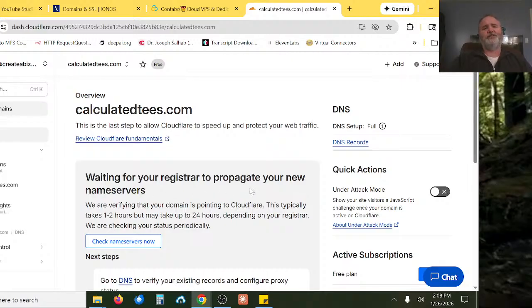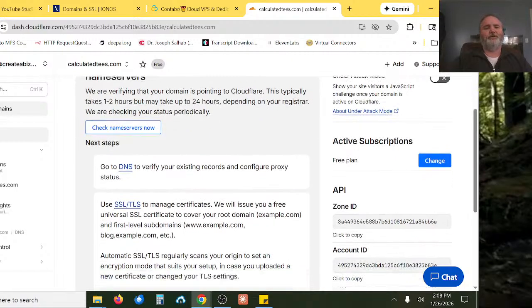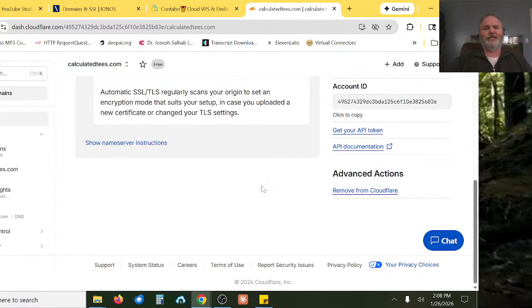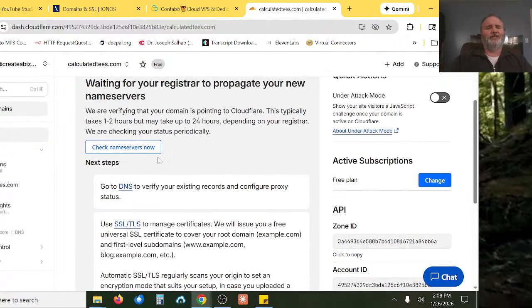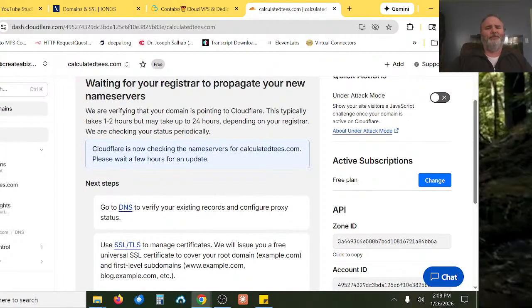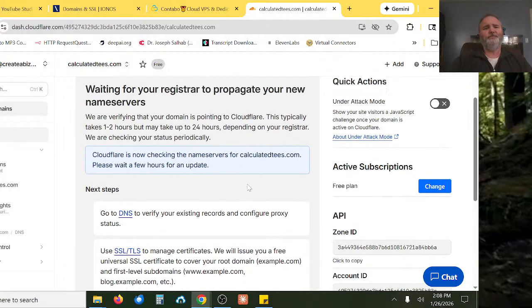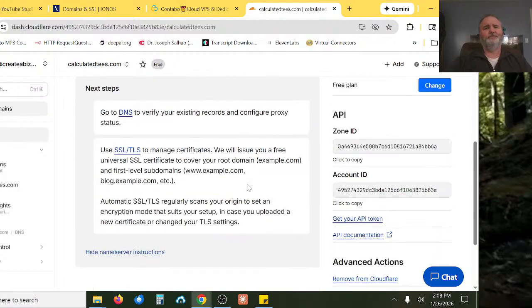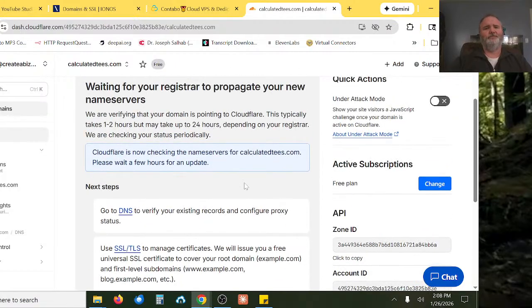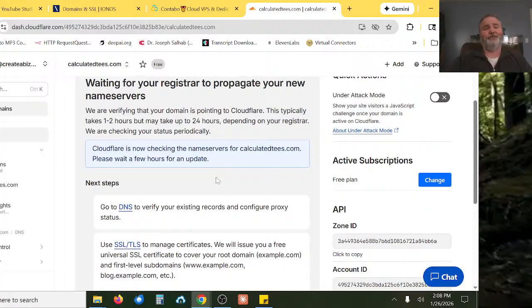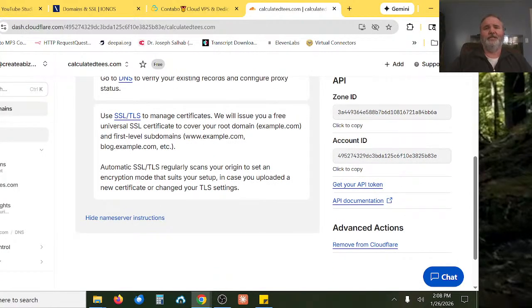Waiting for your registrar to propagate your new name servers. So our new name servers, well, what are they? You've got to find them, right? So let's check name servers now. Or maybe if we go over to show name server instructions, that will give us what we need. Yeah, one to two days, could take up to a day, which is whatever.